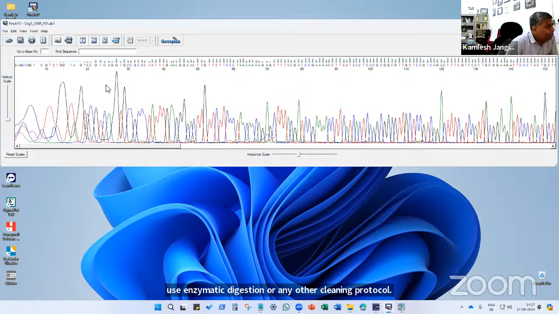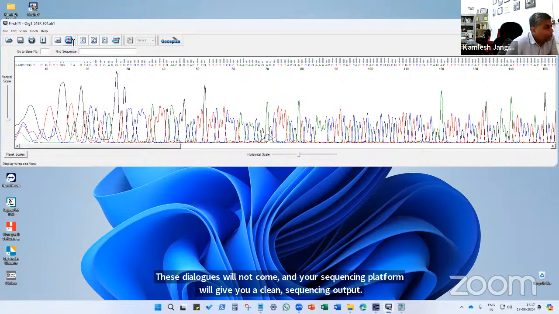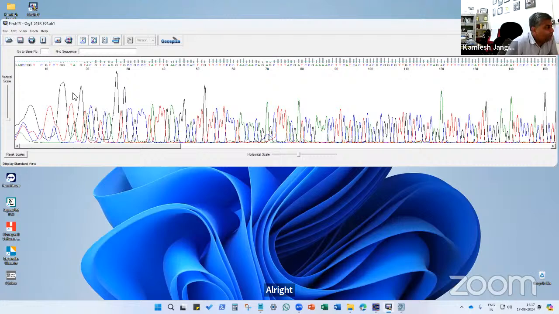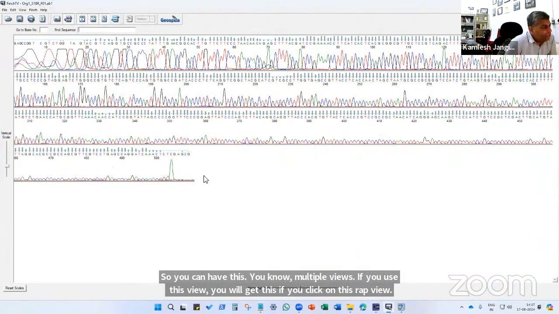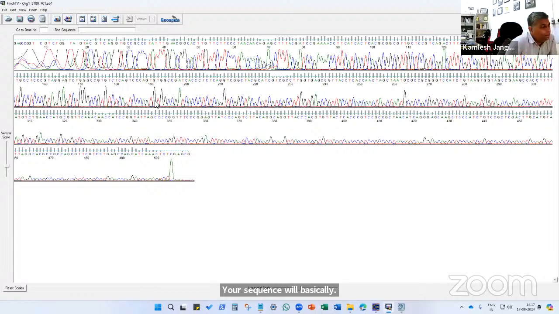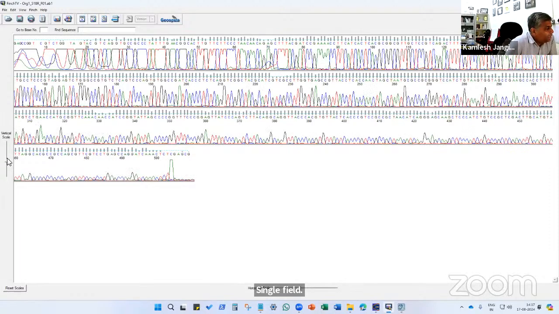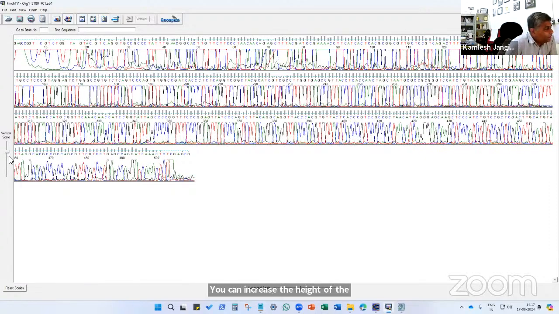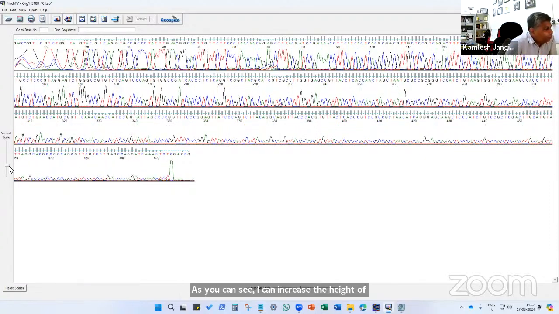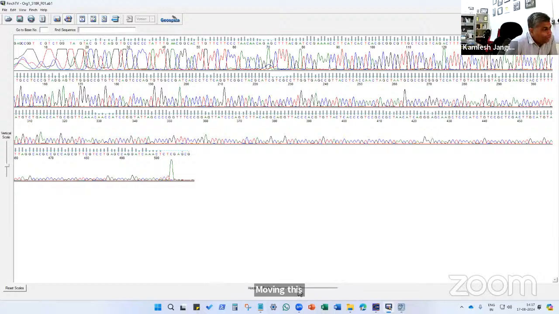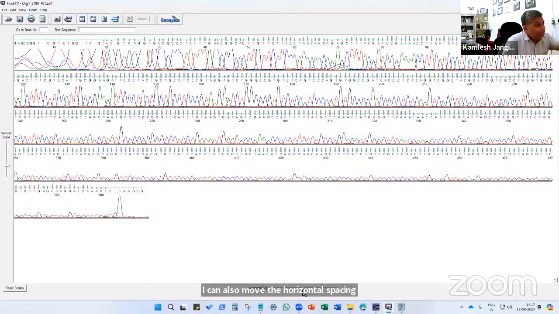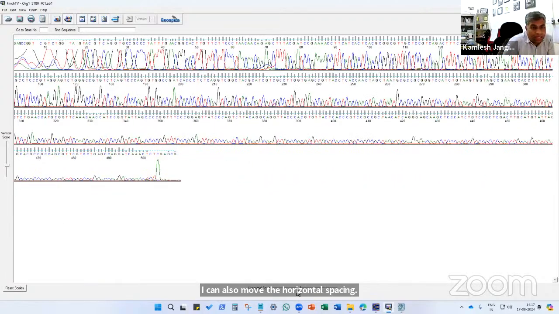All right. So you can have multiple views. If you use this view, you will get this. If you click on this wrapped view, the entire sequence will be shown in a single field. You can increase the height of the vertical scale. As you can see, I can increase the height of the vertical scale by moving this bar on the left side. I can also move the horizontal spacing of the peaks by moving this horizontal scale.